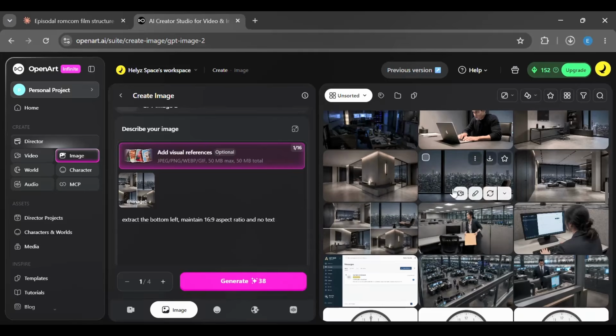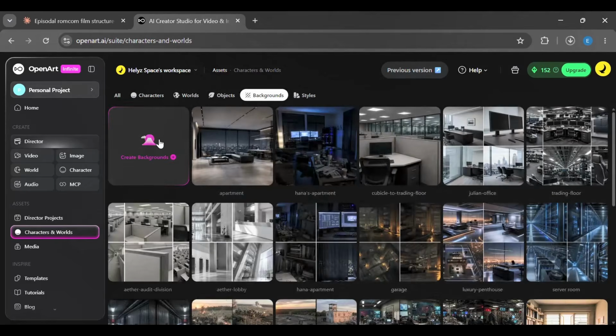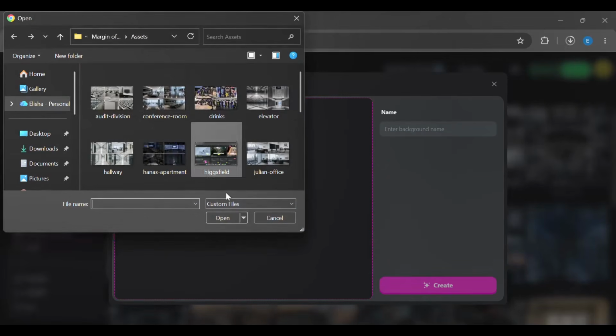Now for you to create the background reference, which you'll be using to reference your scene. For this shot, I want to reference the apartment. To create a background reference, all you have to do is go to the sidebar here and click on character and world. I selected character and world, then I selected background, then I create a new background. You can create a new background with 2 approaches. The first approach is by uploading the image. Assuming you downloaded the image on your device, you can just click here and then upload the grid images from your device.